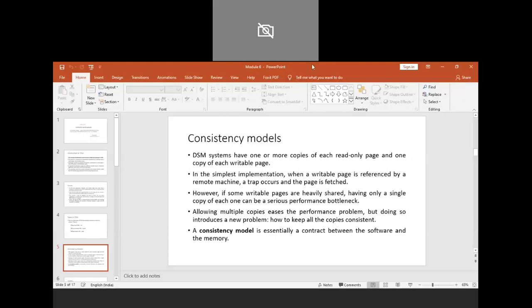If suppose we have multiple clients which want to do a write operation, again you have to wait, and the page has to be transferred between the client and the remote machine, and this will take a huge amount of network traffic. So having only one writable page and multiple read pages is an easy method of implementation, but it has a performance bottleneck because we have to share the pages again via the network.